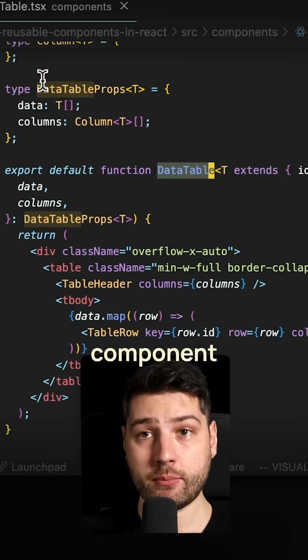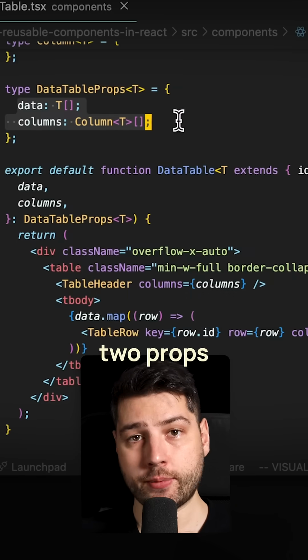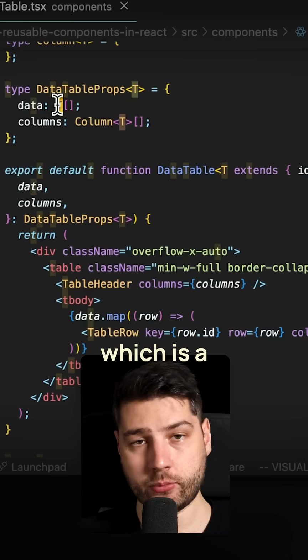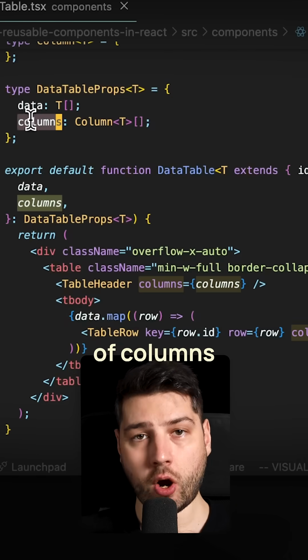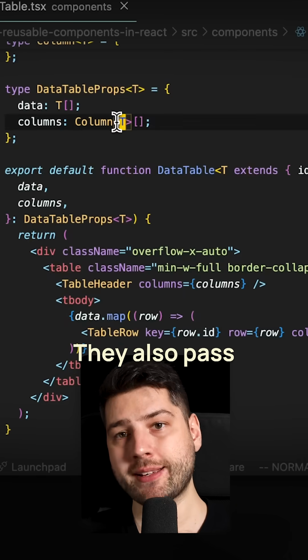Here are the props that this component receives, and it only receives two props. It receives here the data, which is of type T, which is a TypeScript generic, and then an array of columns, which is of type column, that you also pass the T into it.